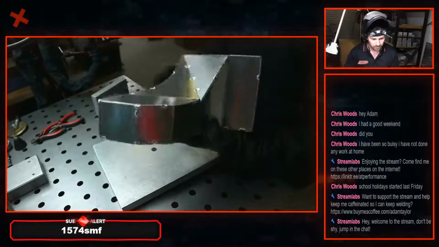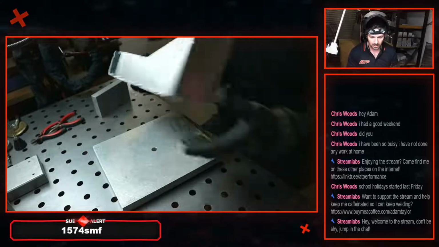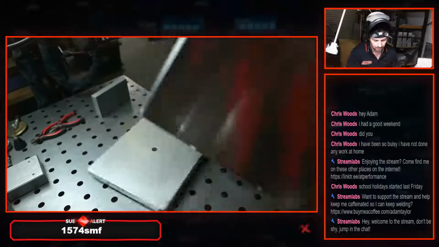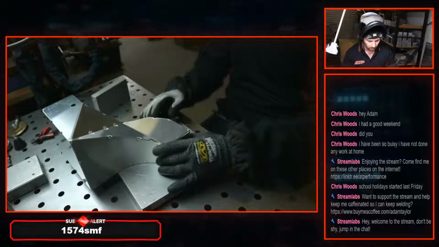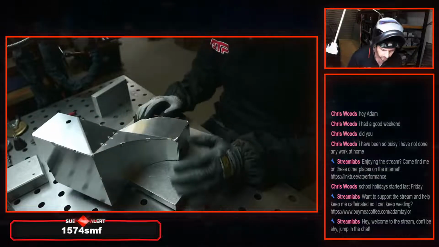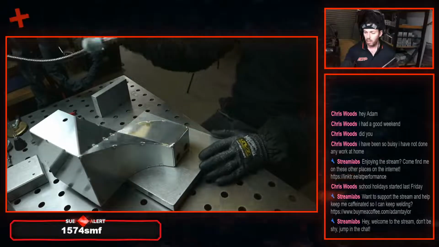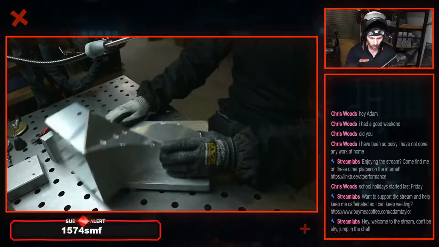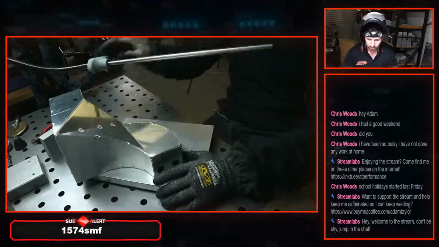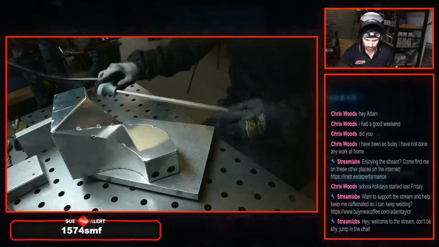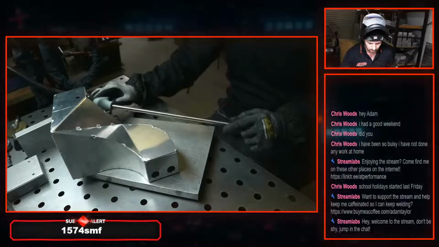All right, so first things first, let's get a bit of heat into these parts. I'm going to weld them both together, so we'll do the same weld on both tanks, one after the other. I apologise for the way the stream started, but it is what it is.